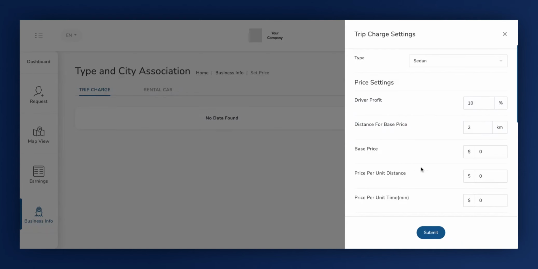For example, if we set the base price to 10 from 2 kilometers, any trip within 2 kilometers will be charged at this fixed rate. Considering whether the customer travels 1 kilometer or 2 km, the price will be calculated based on the established base price of 10. Establish the pricing structure based on distance traveled.